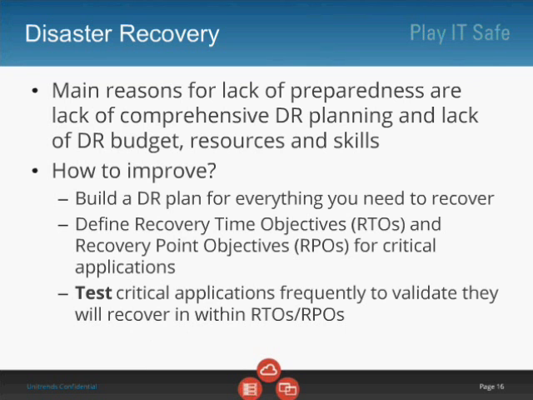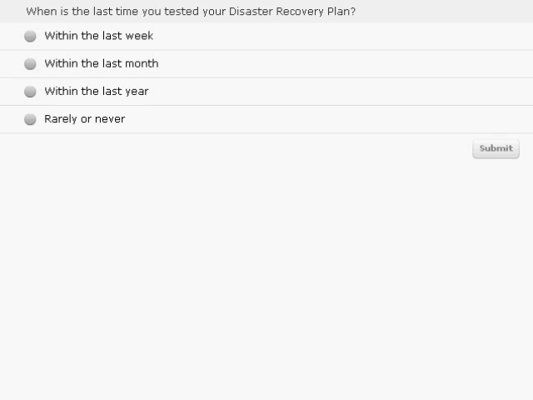And that brings us to our next poll. Curious to see with our audience here today how often you're testing your DR plan. So we'd like to know, when was the last time you've actually done a full test of your DR plan: within a week, within a month, within 1 year, or if it's just not something that you personally have done before with your organization, you could submit rarely or never.